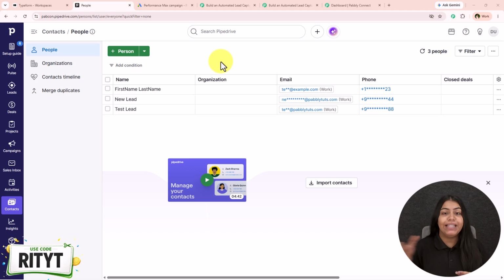Multiple leads from multiple platforms, and I want to add all of them in my Pipedrive account. And do you think that I am going to do this manually? No, I've simply automated this process.